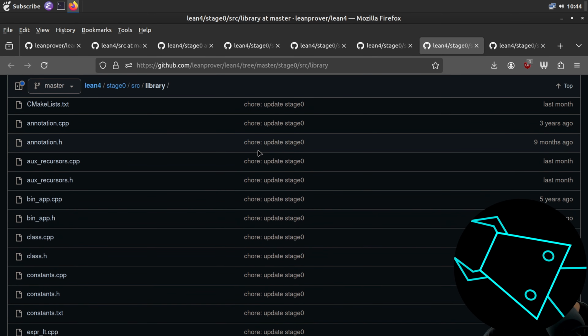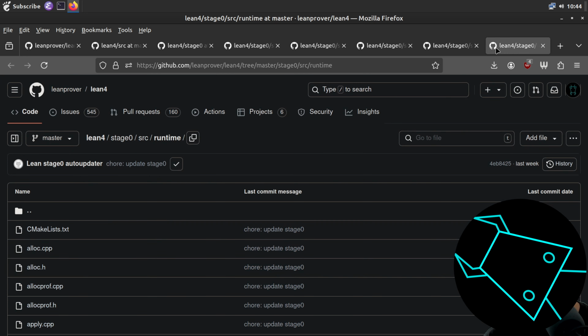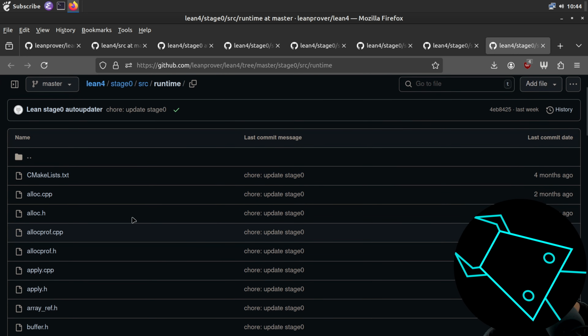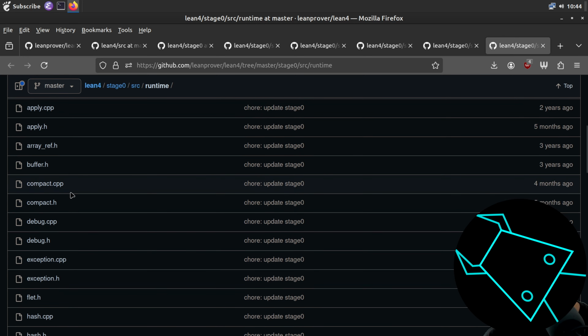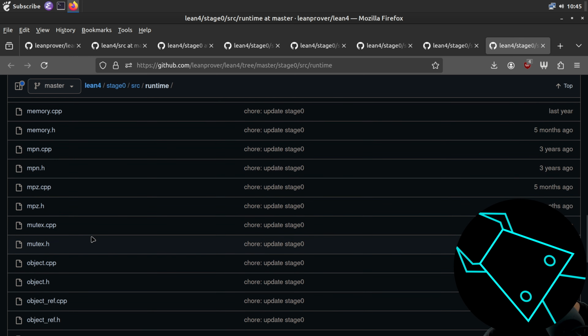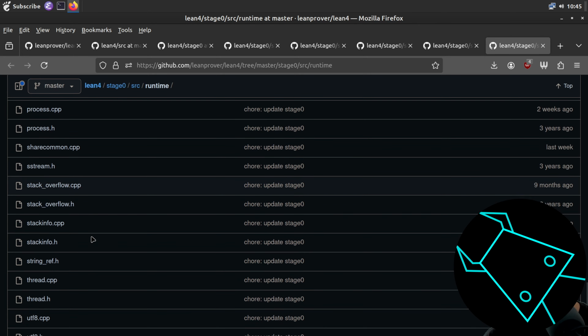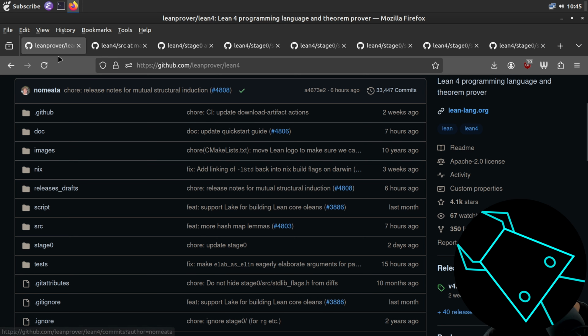In library, we have things like class that might be implementation of classes in Lean, some more expert stuff. And in runtime, we have things like allocators, apply, debug, compact. I'm not sure what compact will be. Maybe some kind of memory compaction. I don't know what buffer is. flet, hash, etc. Okay, so this looks like runtime stuff. This looks like it's focused on execution. And then, that was all in stage 0.